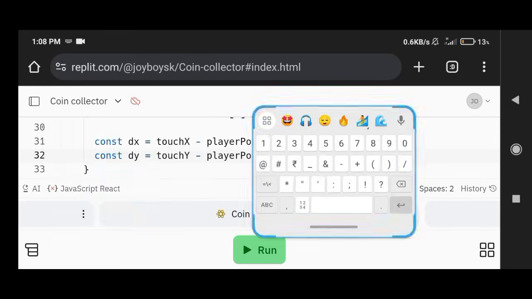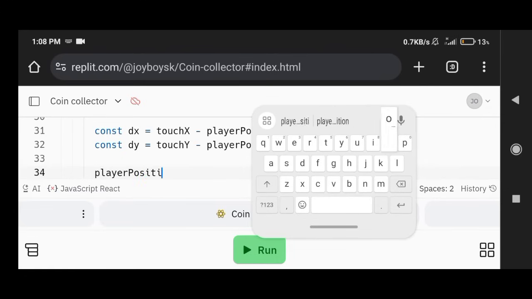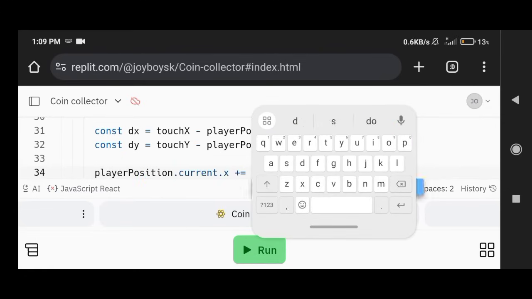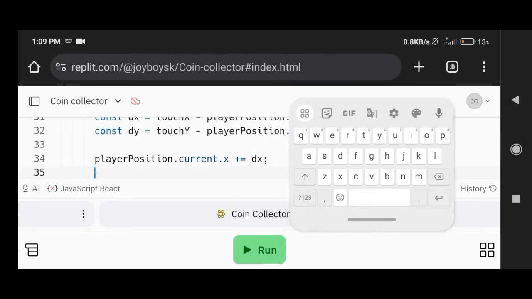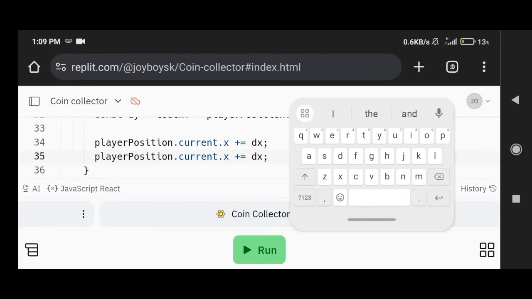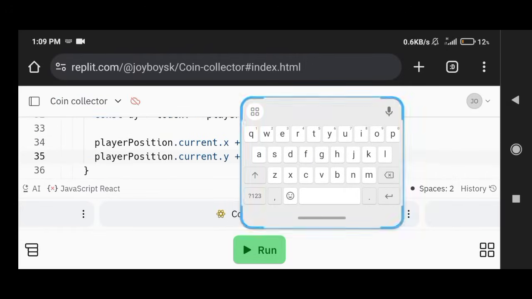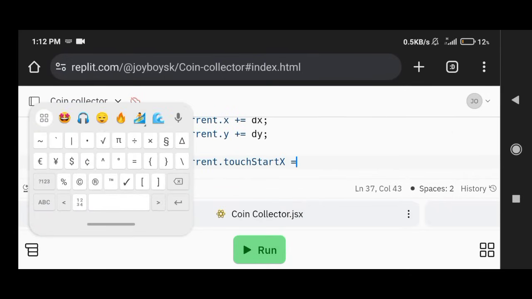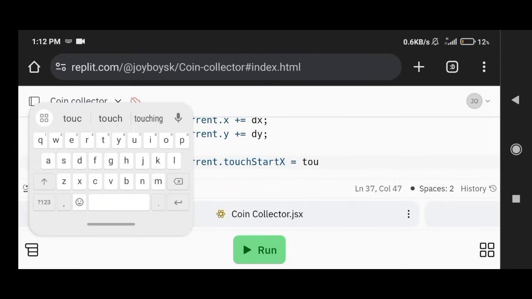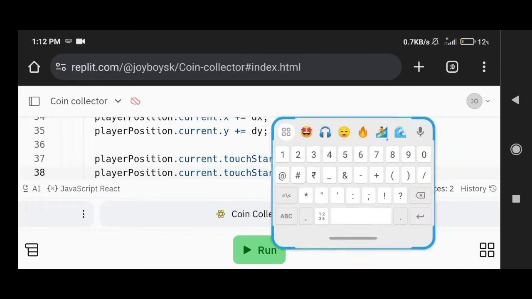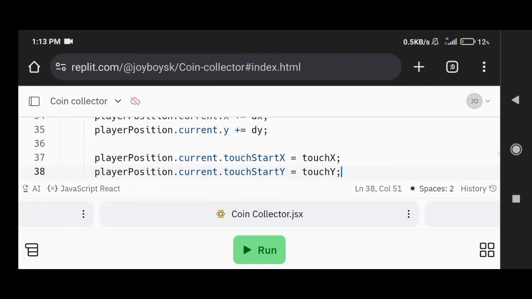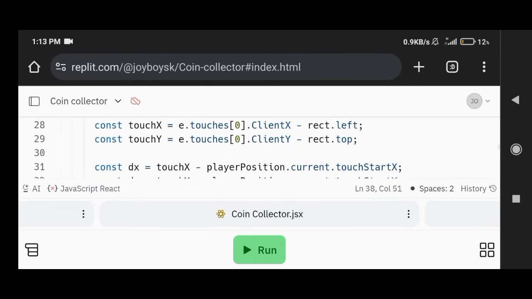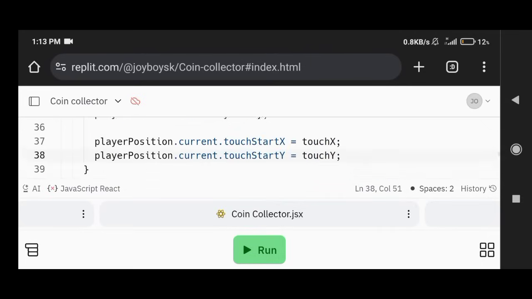After we have dx and dy in our hands, let's redefine the player position of the x and y axis using our dx and dy, so that the player will actually move to your current touch and drag. But after that, we still need to update our user's touch point, so let's redefine touchX and touchY as the player touch starter. After updating the touch controls of our player, let's move on to another bonus scenario, the pause menu.